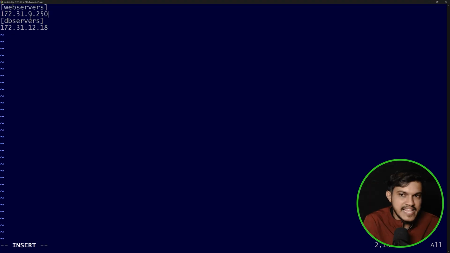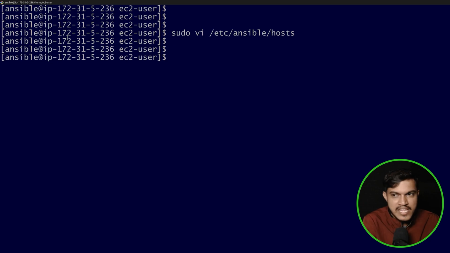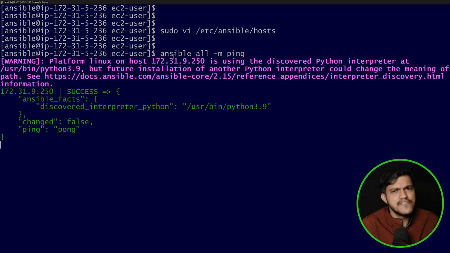I have added that. That means this information, which machines are going to be managed by Ansible, is what it is. I would like to save these files. I have saved it. Now finally, from my control node, I will try to ping and check whether I am able to connect to my managed nodes or not. I'll say here ansible all -m ping. Let me hit the enter key and see if I am able to connect. If not, we may have to check.